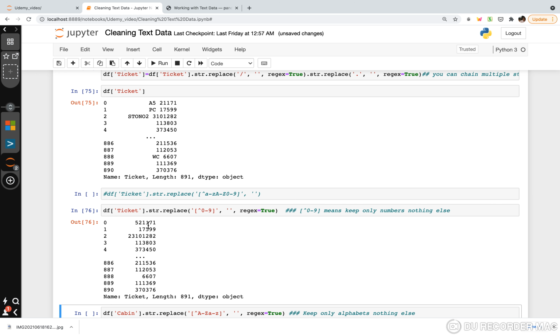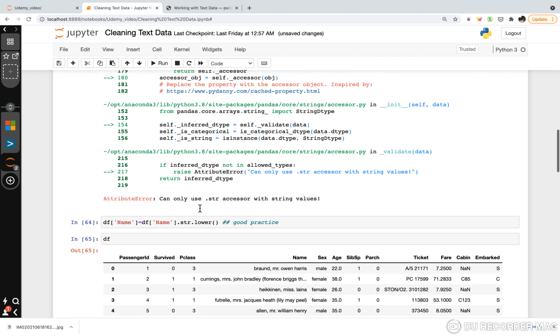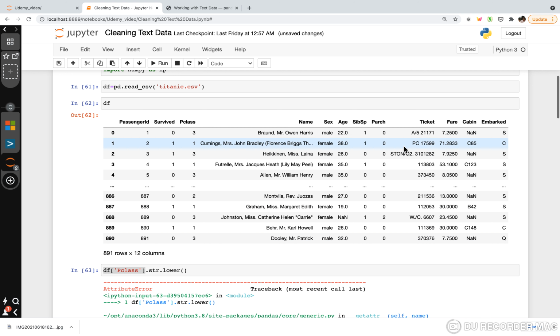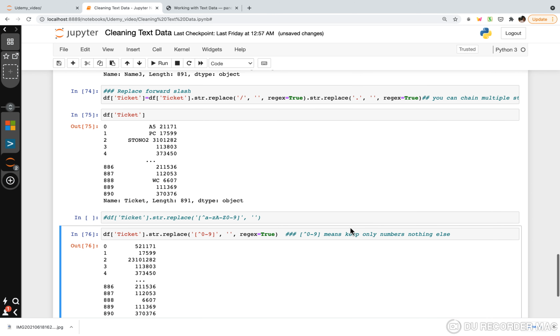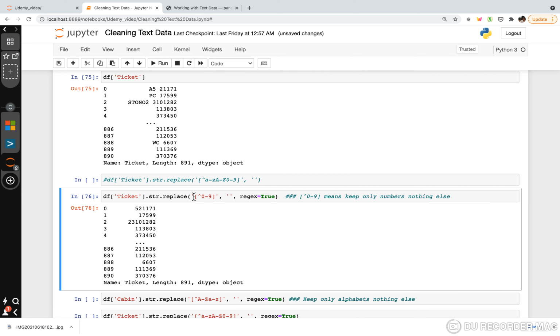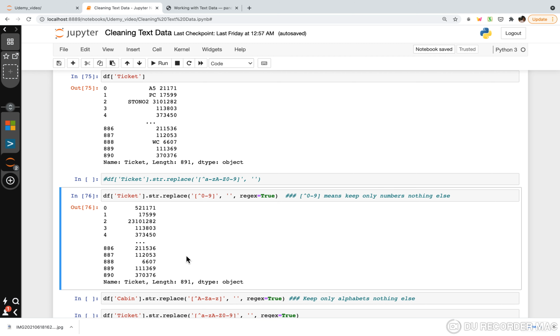So if you can see here, earlier the tickets had some alphabets and slash, hyphen and these things. Now everything got deleted and I can see only the numbers. You can see that five has come here, so only the numbers you can see in it. Okay, so that is done.